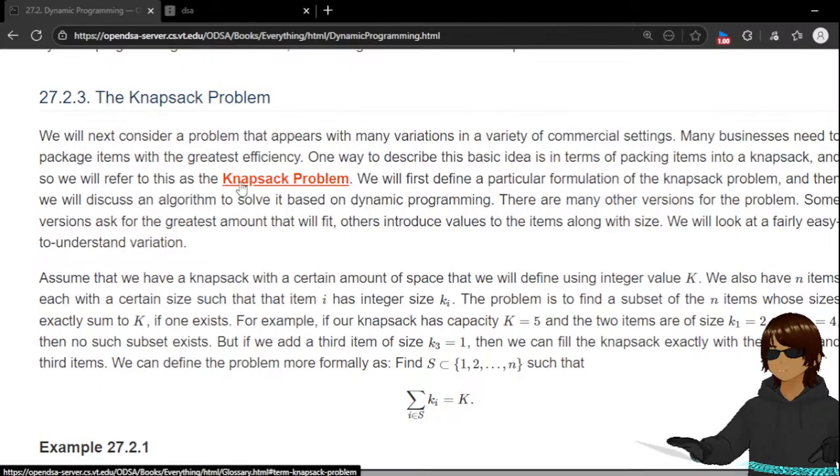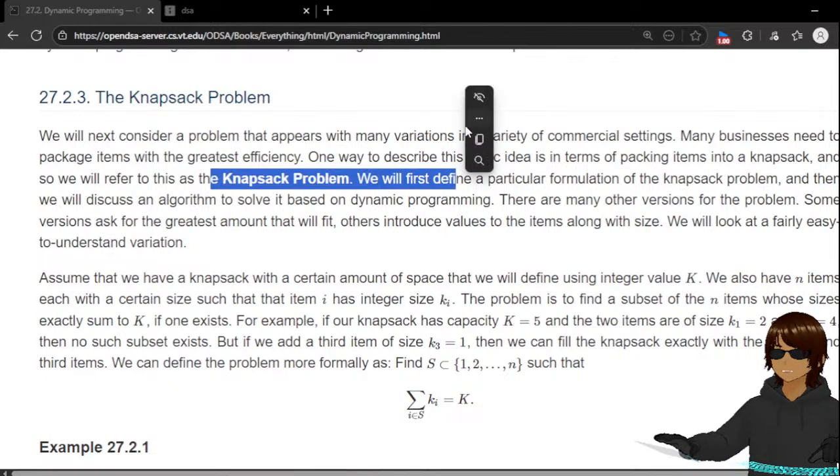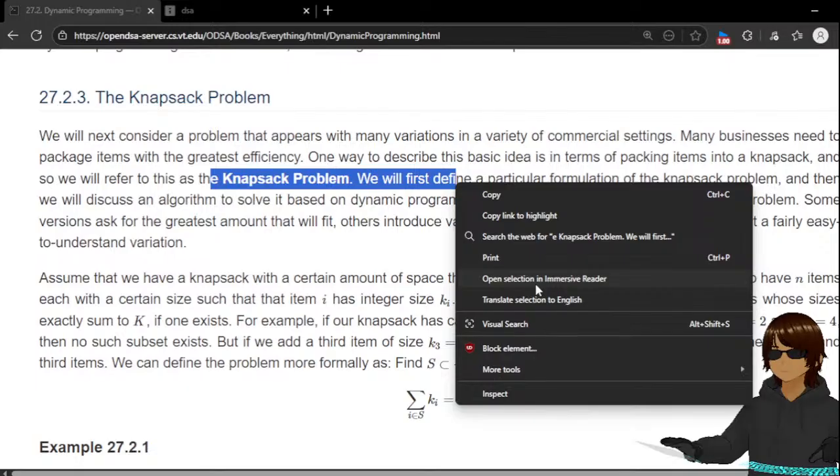Knapsack problem. Is it knapsack? How do you pronounce it? Let me read aloud.